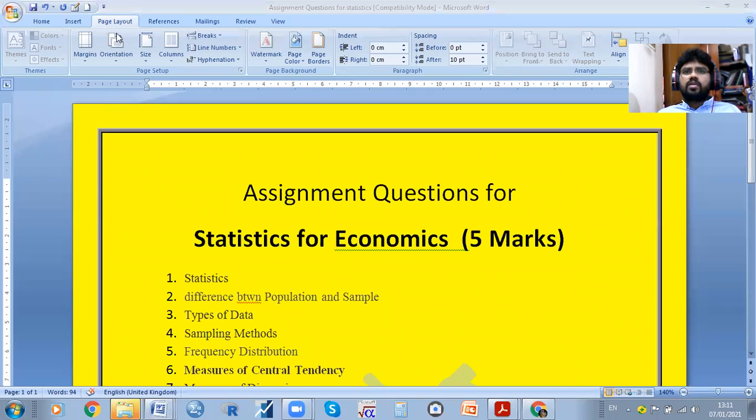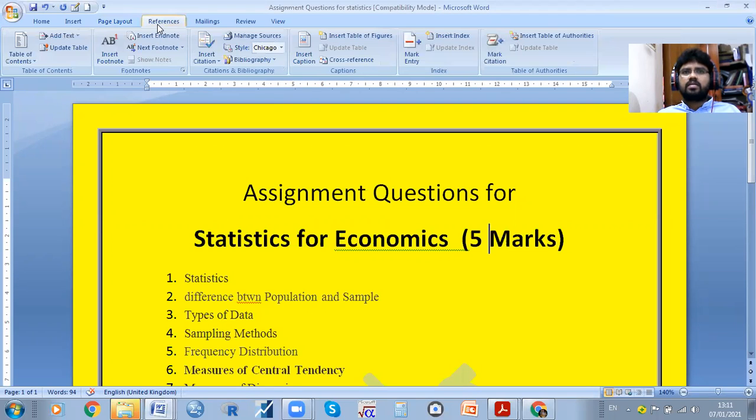Yeah, this is about page layout. Then we go to the references. So what is the references? For example, when you write something, you can insert the reference. For example, statistics. Here I need to give that reference.